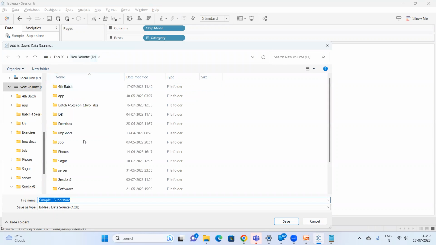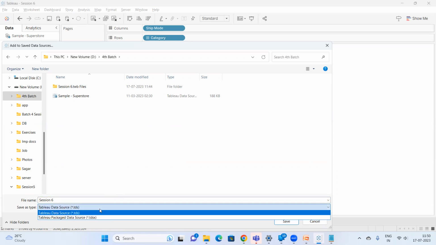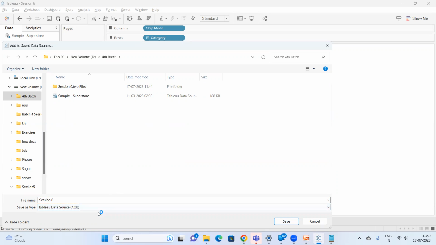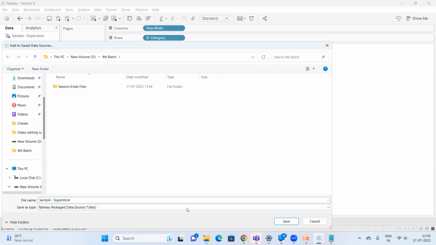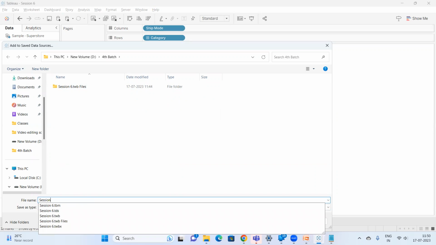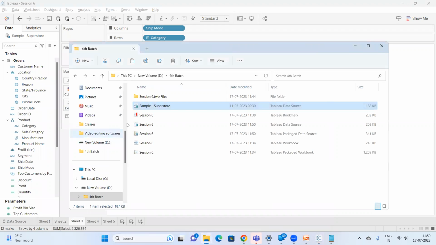Now let's create. I'm just writing session 6. Here also you will be able to see two options, if you want to save it as TDS or TDSX. The first file I will save as TDS, save, and the next file I will save as TDSX. Save. Now I will go to that particular folder.